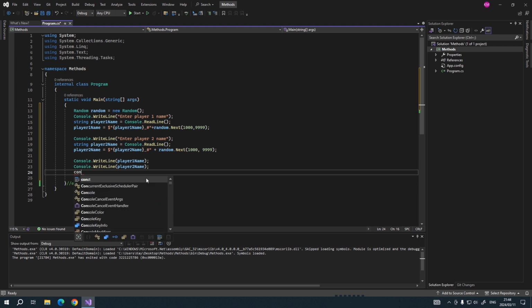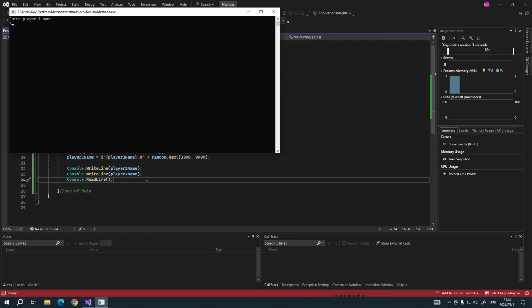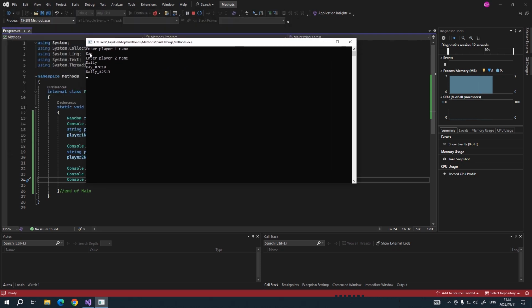And now I just want to Console.ReadKey so that it doesn't immediately close after executing our code. Let's execute that and say enter player 1 name. Player 1 name is K, player 2 name is daily. Now you can see that it took our input K for player 1 name, then it took the input for player 2 name as daily, and it postfixed the names with an underscore, a hashtag, and then some random numbers. This is exactly what we wanted to do.